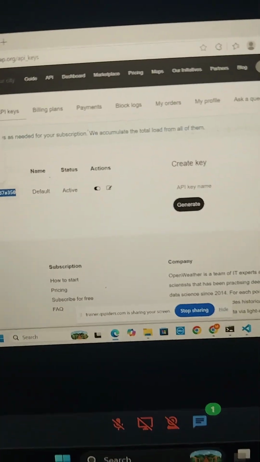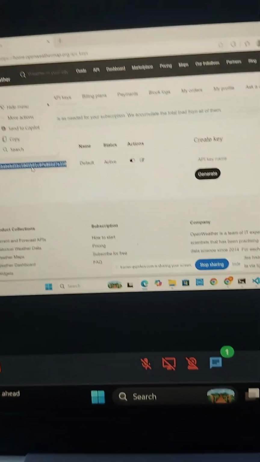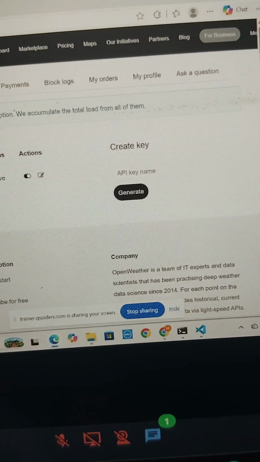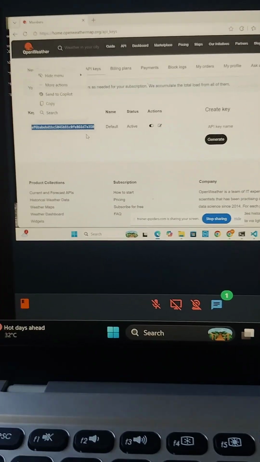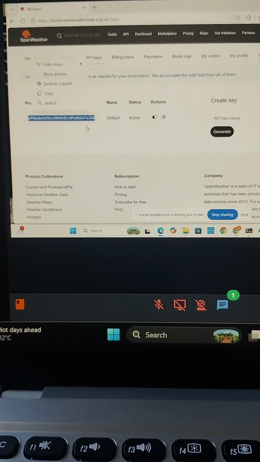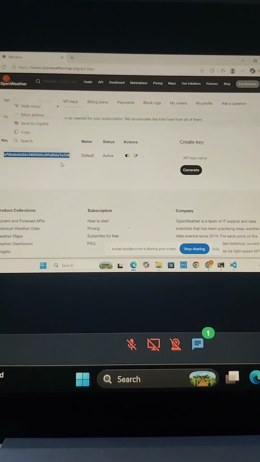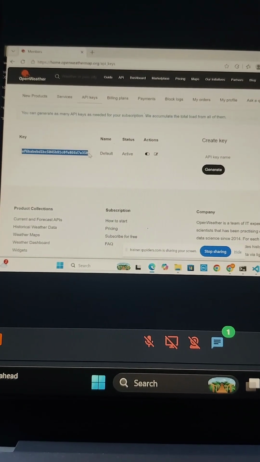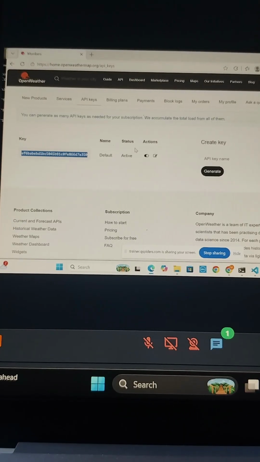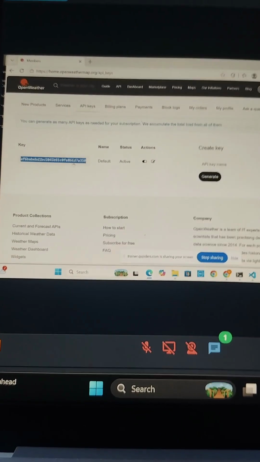It will be unique for each and every user account. This API unique code is generated for each and every account. So using this key, it is going to authenticate which particular user is trying to use the data, which particular user is sending the request through the API to fetch the data. So this is very important. This key will be unique for each and every user.